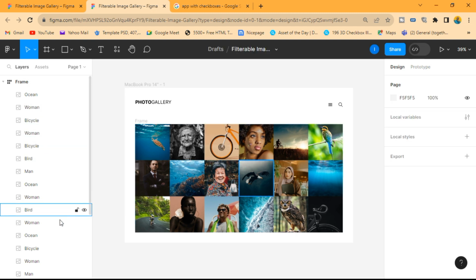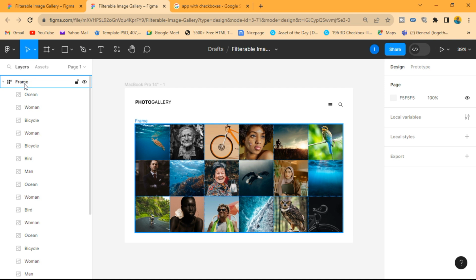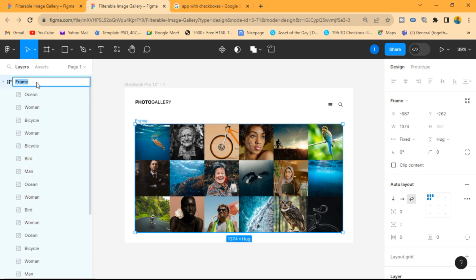Alright, so now we've done renaming each one of them. There is a group that is called ocean, and there is one for woman, bird, man, and bicycle. This will actually enable us to make the filtering process easy. Lastly, we're going to rename this frame that they're all grouped in. We're going to call this images.